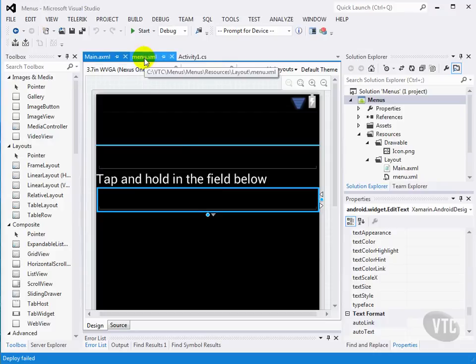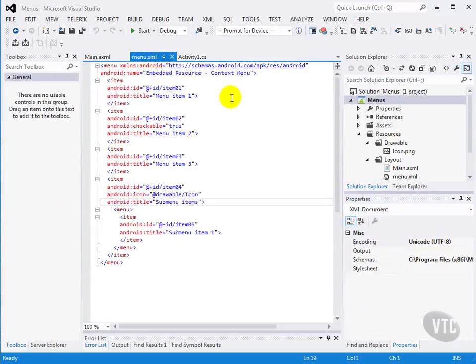Now, to create menus, we need a menu resource. In this case, we do it in an XML file as opposed to an AXML file. Its root tag will be menu, and within that menu tag there will be item tags. Each one of these item tags is a menu item, and you can see it has an ID and a title. There are also some other options that we can put in that.